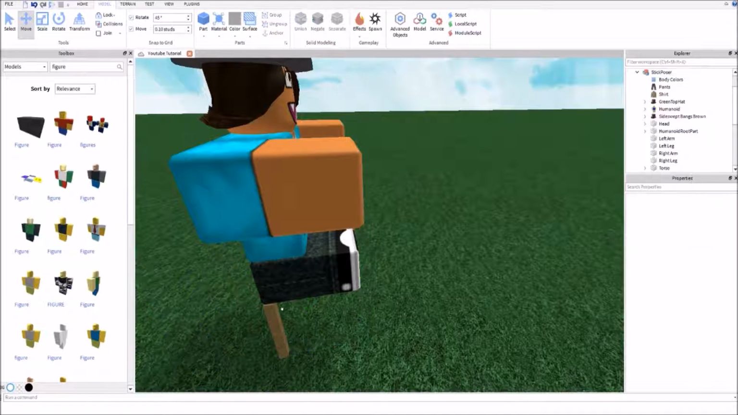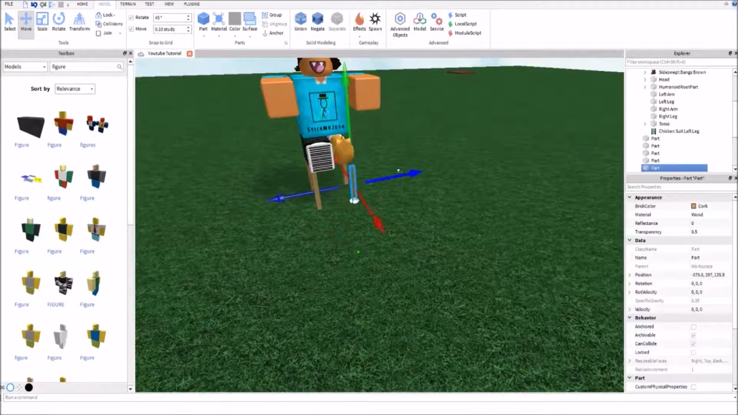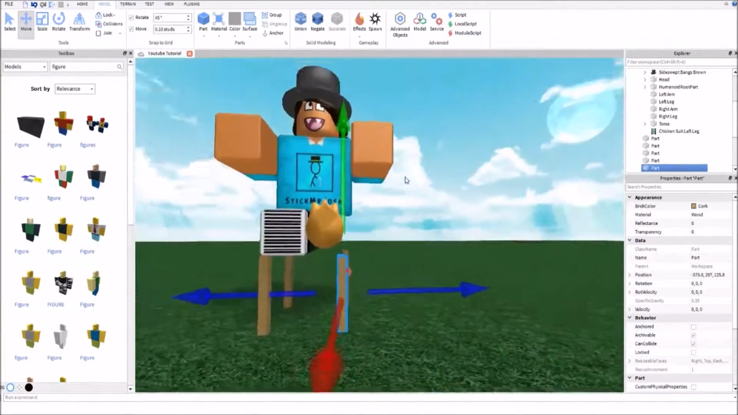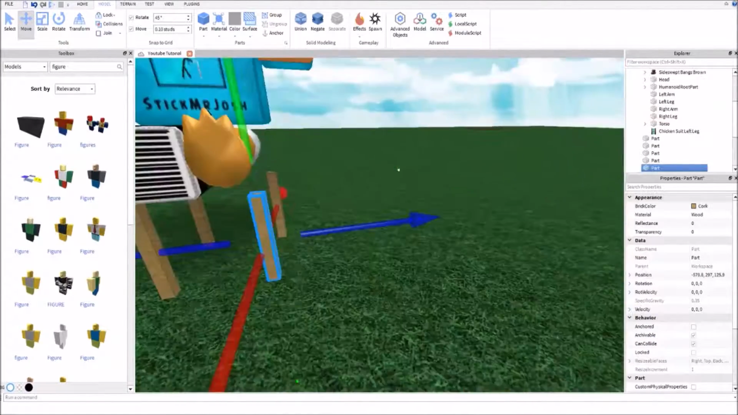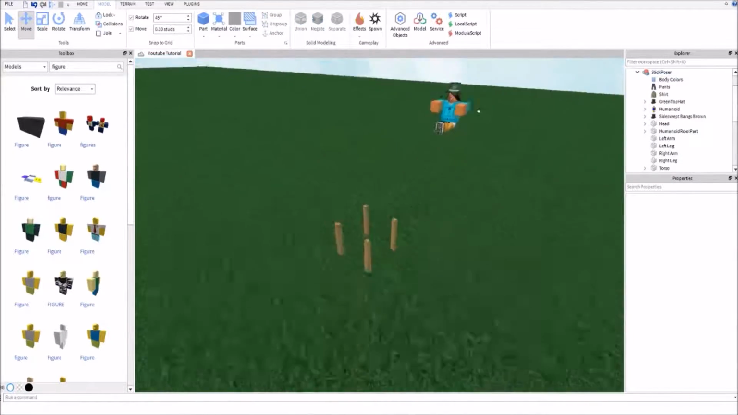Alright, so now basically do the same thing, Control D, drag it to there, and then do the same thing again there. Is that right? Yes. So there we go. We now have the frame of our seat.